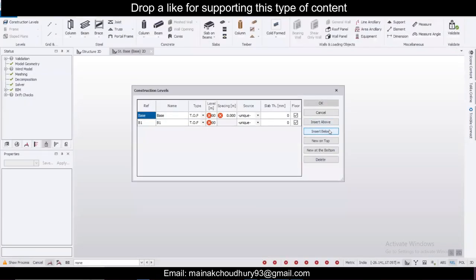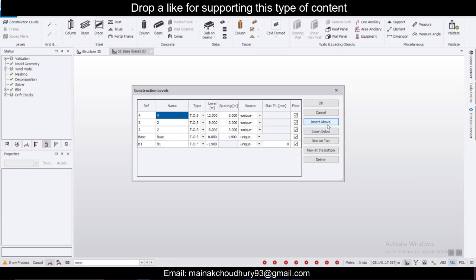So we'll insert below, and the spacing will be minus 1.9. We'll insert above, and we'll do TOS, this also TOS. Spacing here will be 3 meters. So this is 0. This is the plinth level, this is the base, and this is the ground floor. So we'll insert above 1, this G plus 1, G plus 2, G plus 3, and G plus 4. So we can see here 4 stories we have made.